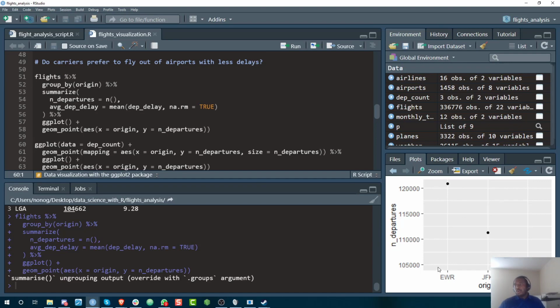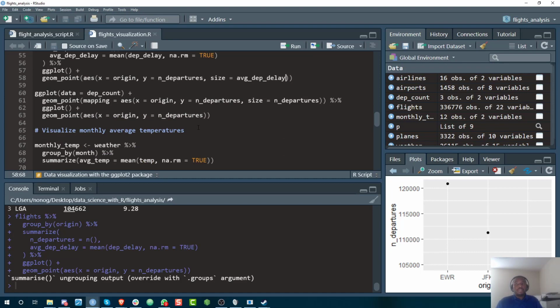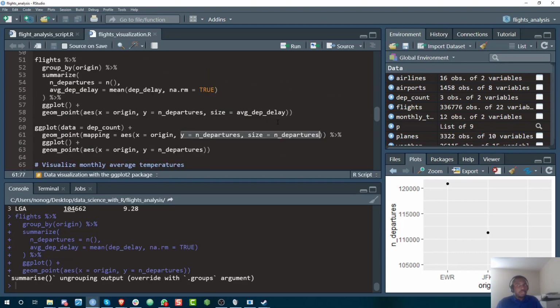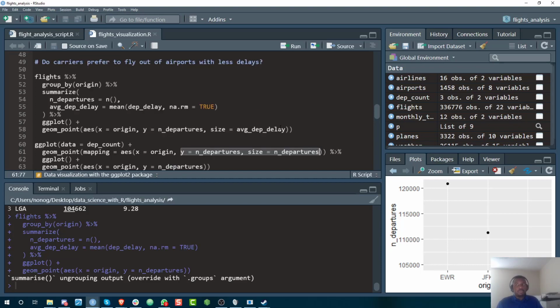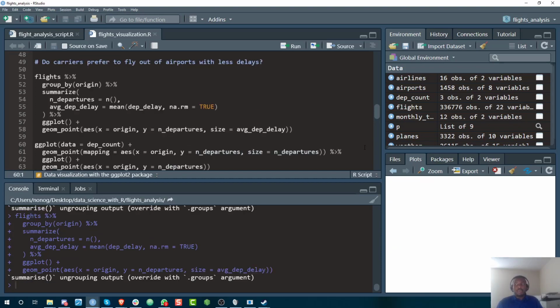So again, the horizontal alignment tells you how many departures, but still inside aes, we can add size, and the size is going to be by average departure delay. So you see, this is extra information that you are putting on it. It's different from this useless stuff here where we had redundant information. This is a bad plot. So let's run it.